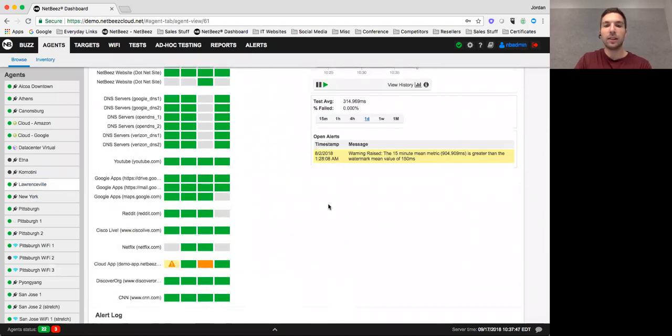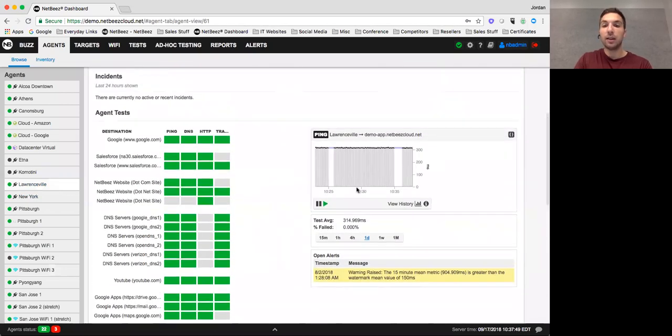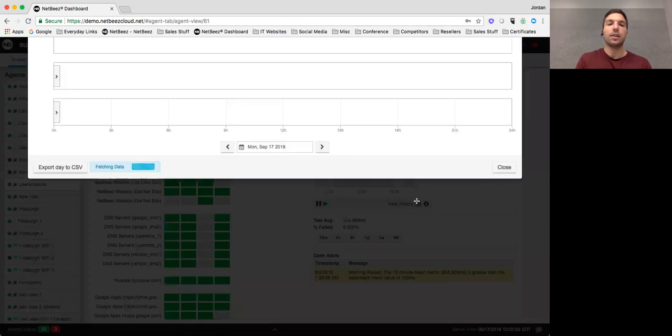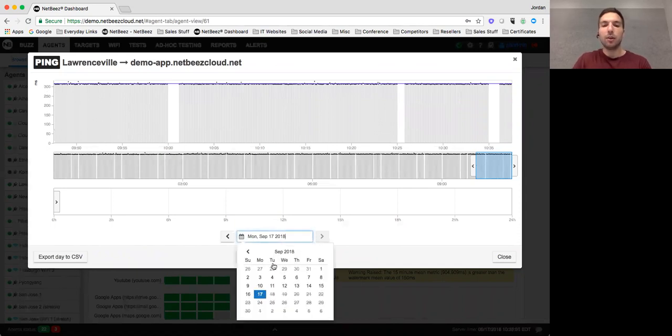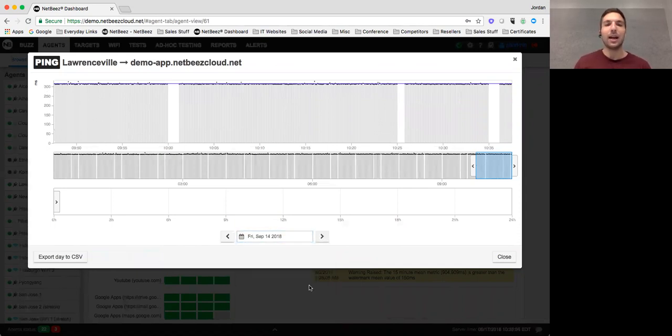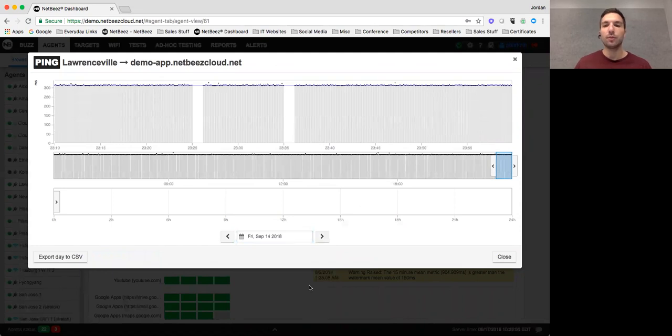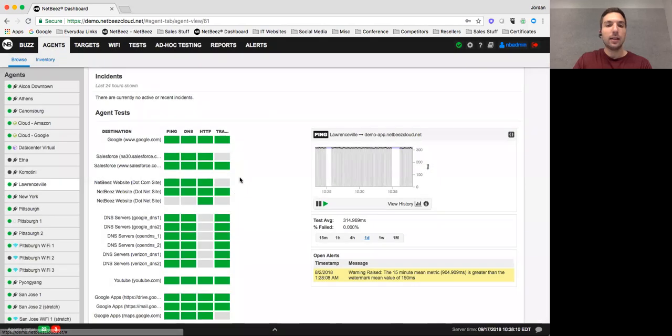So you can click on the yellow box. You can see a quick view of how the test results are. But then you can actually go into the historical data. So if somebody complained, maybe in a different time zone on a different day, you can go back and you can see exactly how the test results were responding at the time of the complaint.